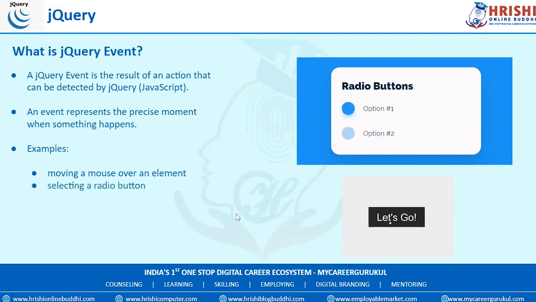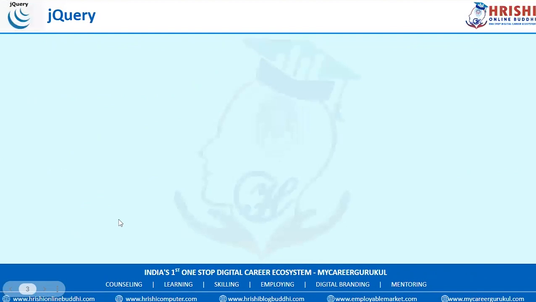Likewise, selecting a radio button inside the output window, or clicking on an element. If you're talking about a text box, clicking on the text box will make it get focused. So all these events are examples of jQuery events.